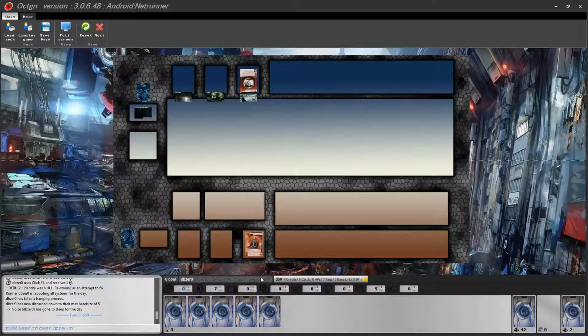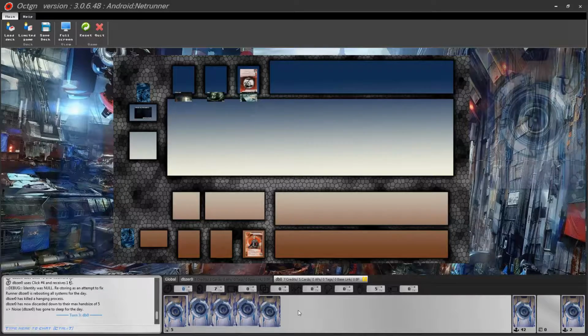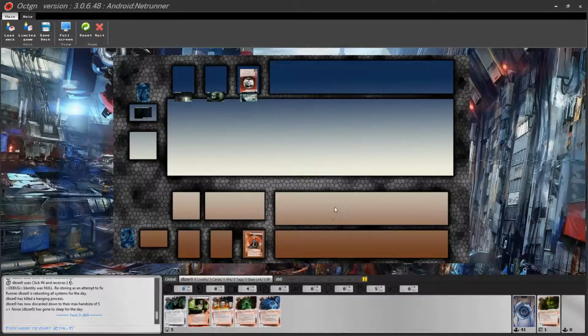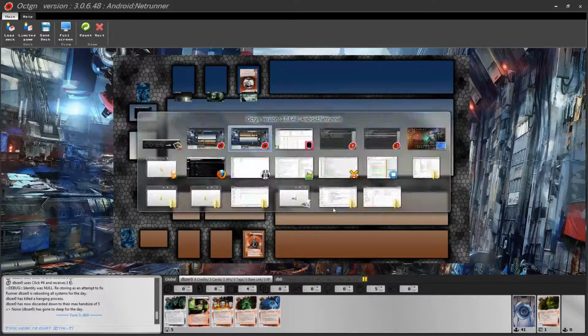If you want, you can mouse over the tab. You can see how many cards they have and their agenda, their archives, and how many cards they have in their deck. So let's go back to the corporation.